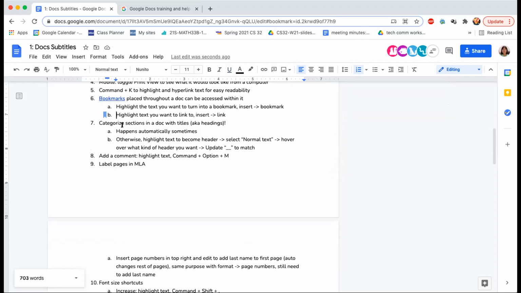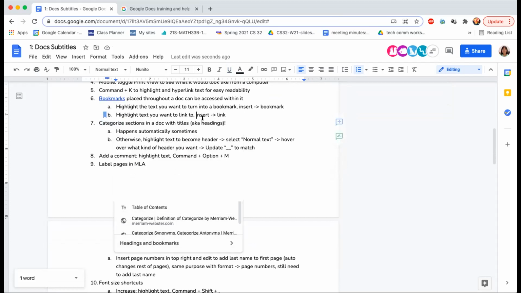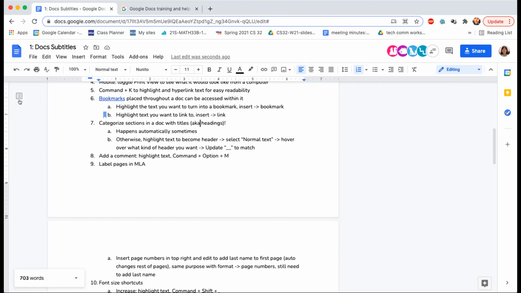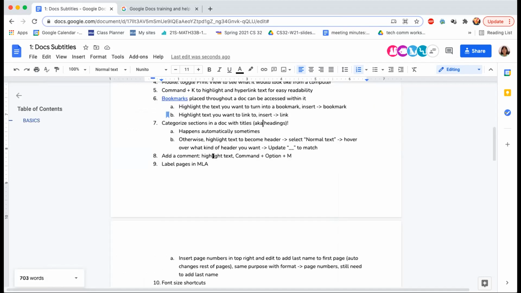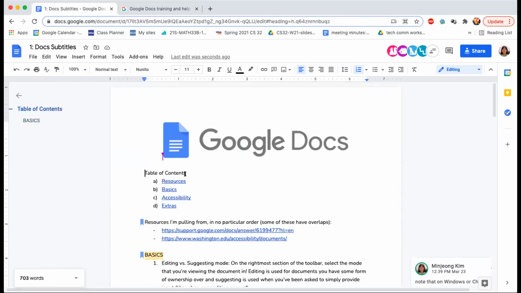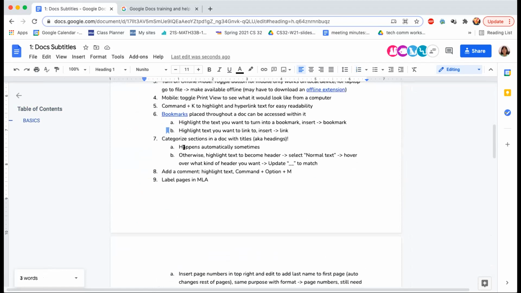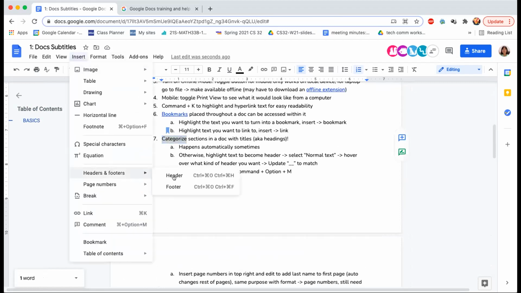And something else to cover is that when you see Command K here, there's also headings and bookmarks. Headings, sometimes they're automatically generated from Google, sometimes you have to do them manually. They're kind of finicky, and it's usually best to do them manually. Like in this example, I just randomly chose table of contents and basics to be headers and titles. So to make something a header, you again highlight the text that you want to become a header, and then you insert headers and footers.